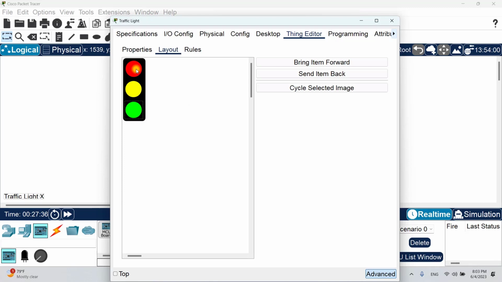We know that each of these components has two states. Now I can cycle between these two states. You can see the off and on state, and each one of them can be cycled. And if something is not correct in here, something is behind something else, then you can always use these two options to bring items back and front. But for us, everything is good, so I will leave it the way it is.